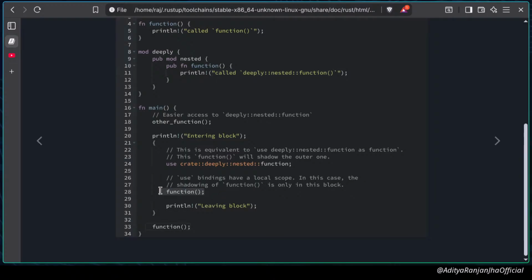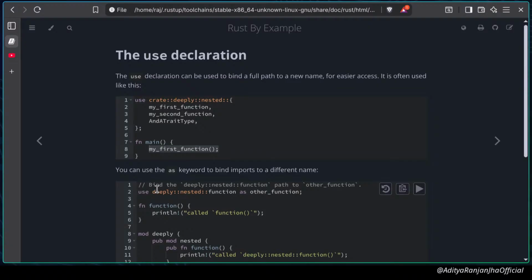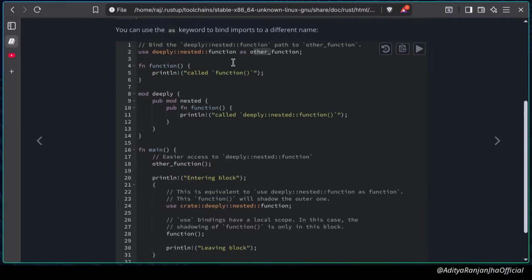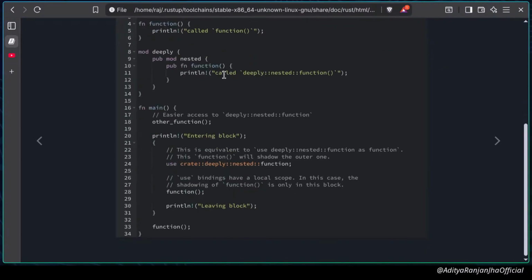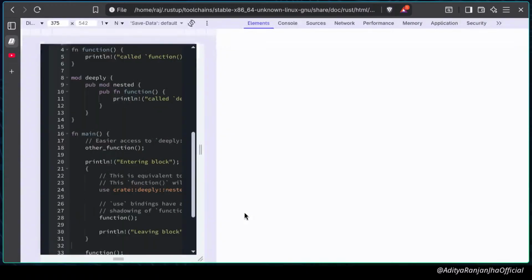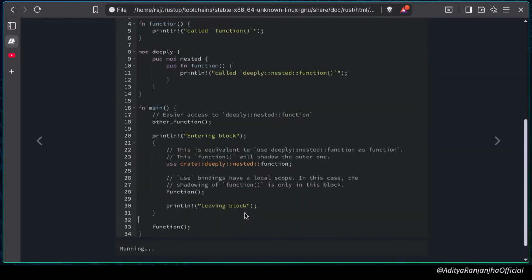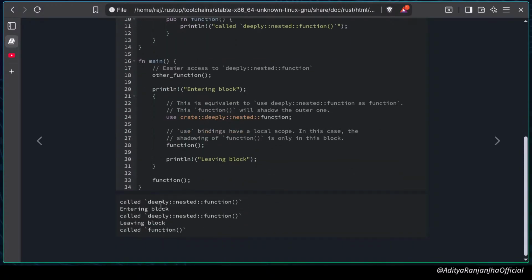And we can also call it like a normal function because we have already used this function, but we have bound it to another function, but we have declared that there exists something like deeply nested function. So we can just call it like this, and we can say leaving the block. After that, we are calling this as a function again. Now let's see. Oh, not equal. So everything is working. We get no errors, and we are calling function again.